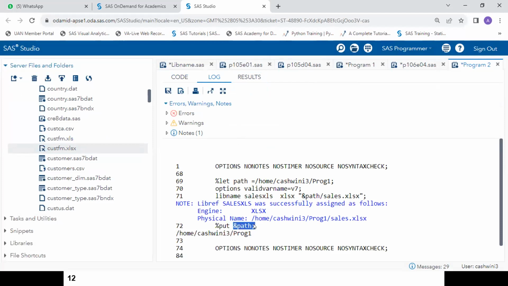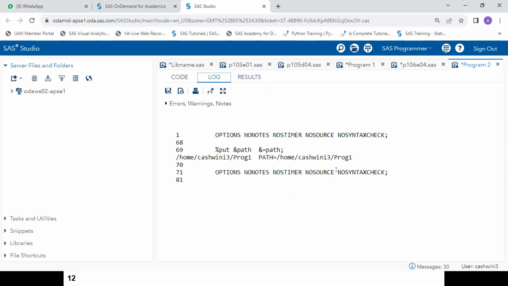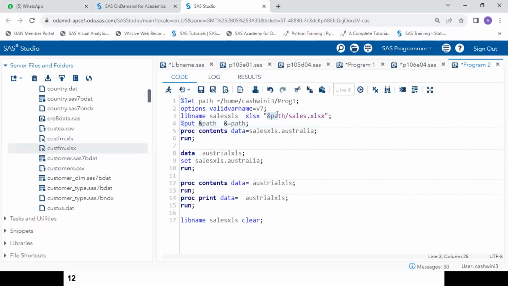Either I use it this way, or there is another way, telling that ampersand is nothing but my macro variable name called path. So this is also one way to show the information in the log for my macro values. So this is how it will tell path is equal to this. So instead of writing the whole path every time, I represent it with this symbol.